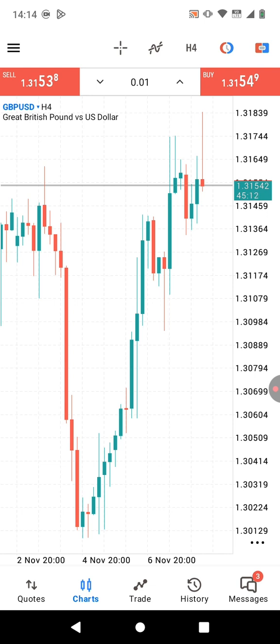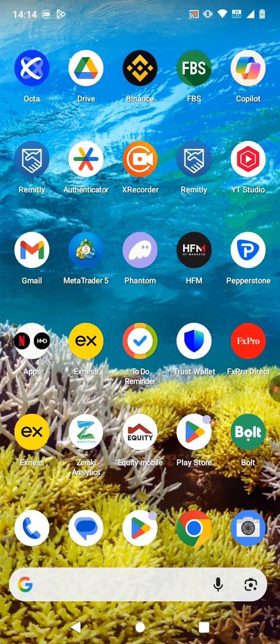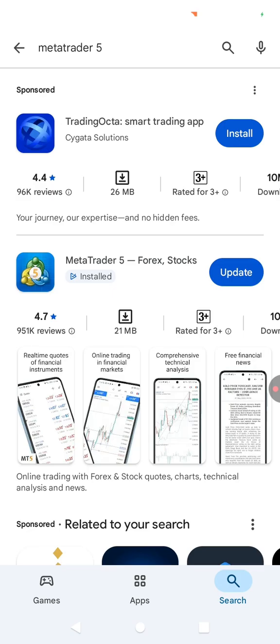So the first thing that you need to do is to make sure that you have Metatrader 5 installed on your device. If you haven't downloaded or installed Metatrader 5, you just need to go to Google Play Store or App Store. Let me just quickly show you how to do that. So you either go to Google Play Store or App Store, and then you can download it right here. So this is the app and I already have it installed, so I don't have to download it again.